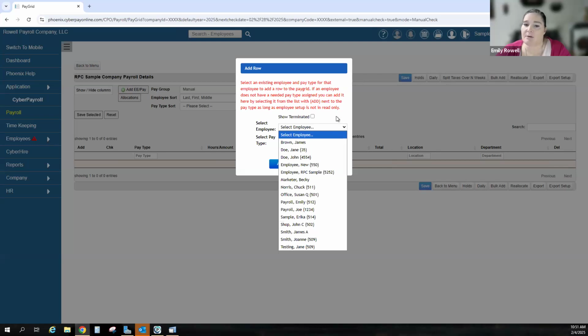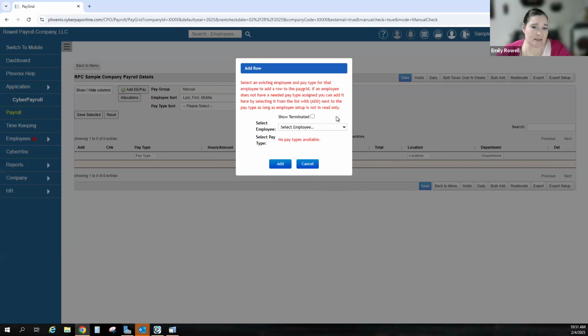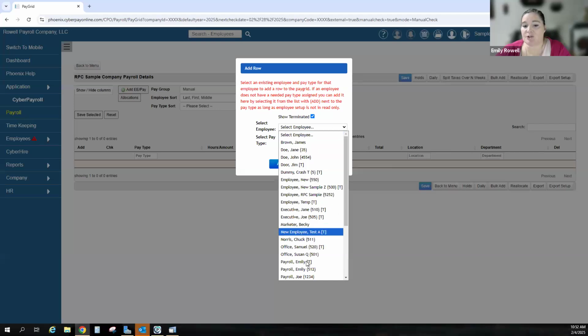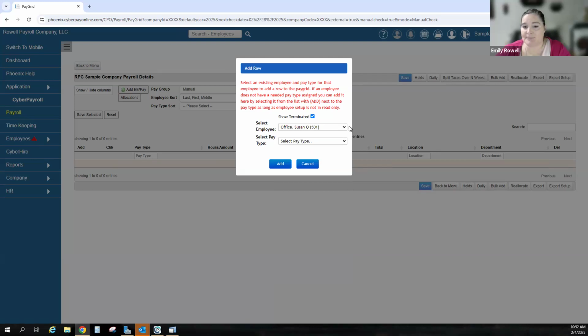If the employee has already been terminated and you've realized you missed some hours, you can select this show terminated option right here. And it will pop up with this warning that will say things like maybe deductions and benefits and direct deposits have been turned off by this point. But if that's acceptable to you, you would simply click OK. And then they should show within the list of who you want to pick for your manual check.